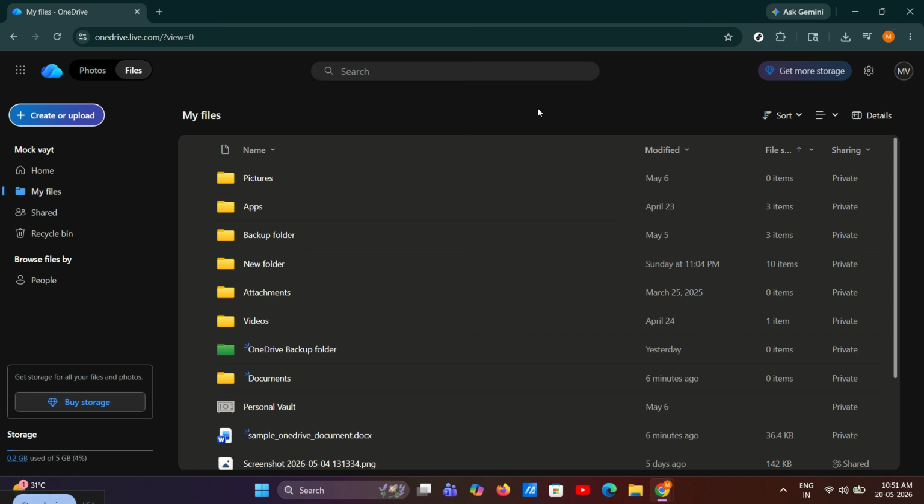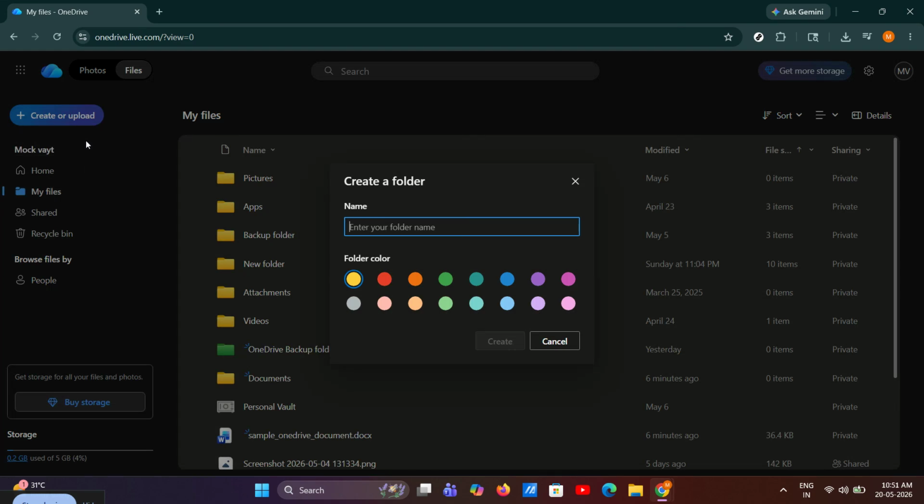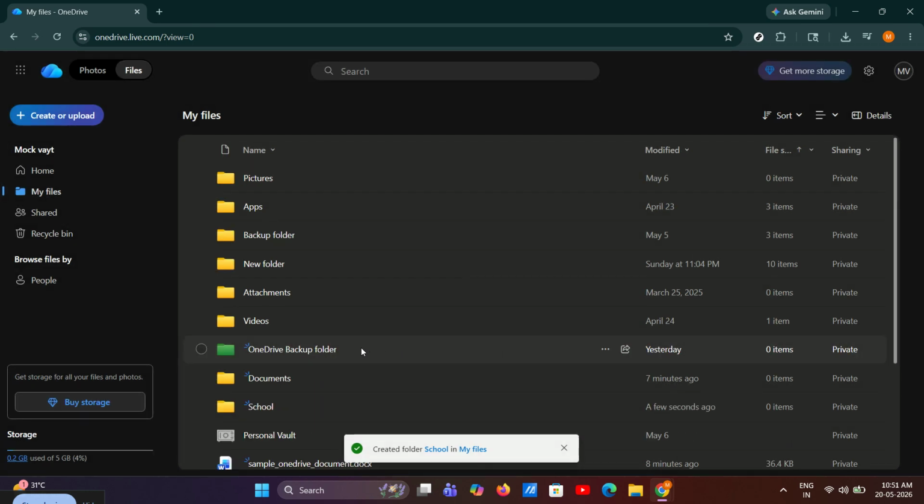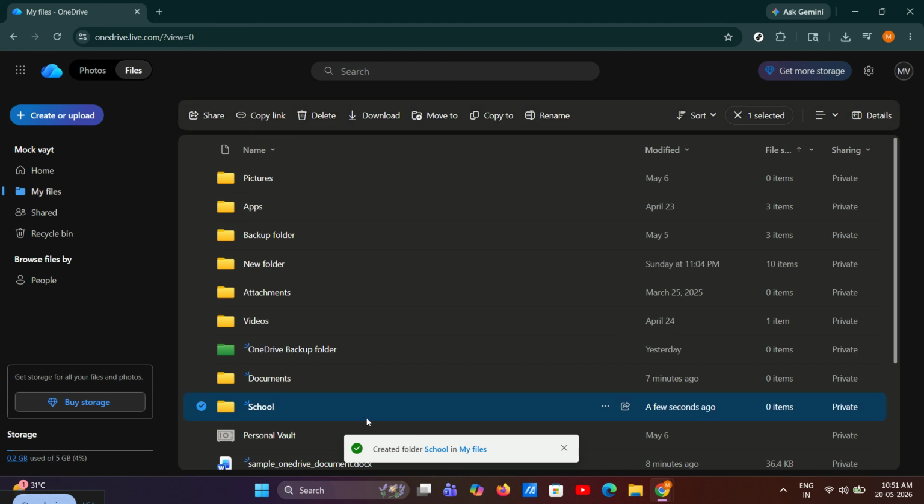Now let's say you want to keep things organized by creating a new folder. To do that, click New, then click Folder. Type in a name that makes sense for what you're storing, like work documents, school files, or photos, and then click Create. Your new folder will appear immediately, ready for you to use.